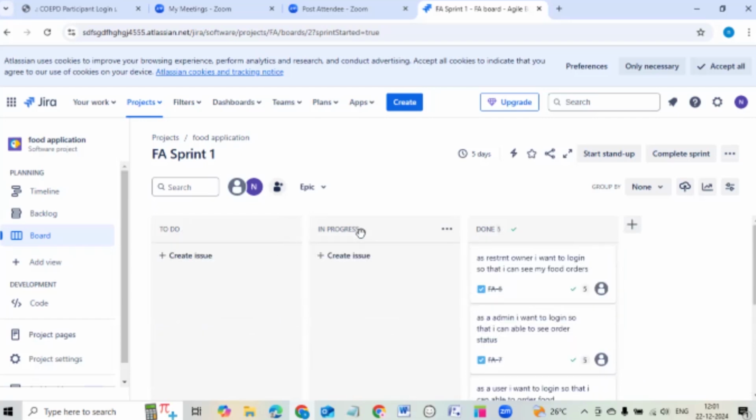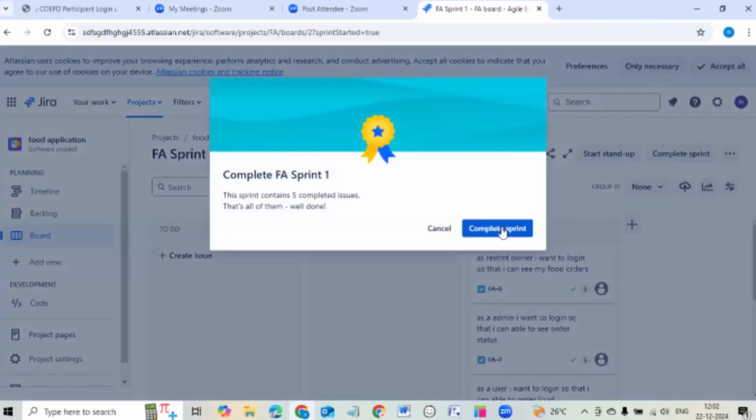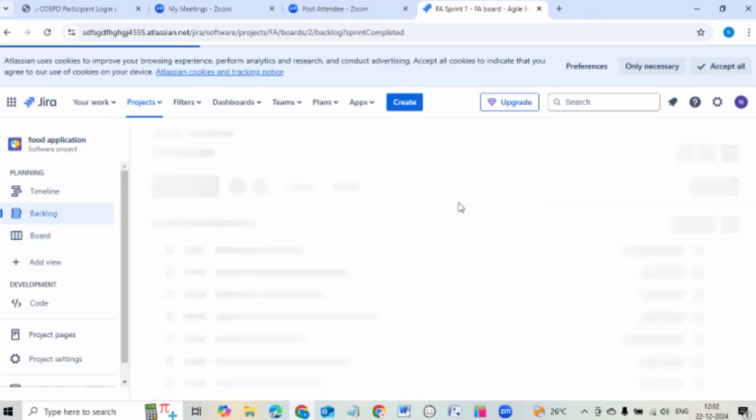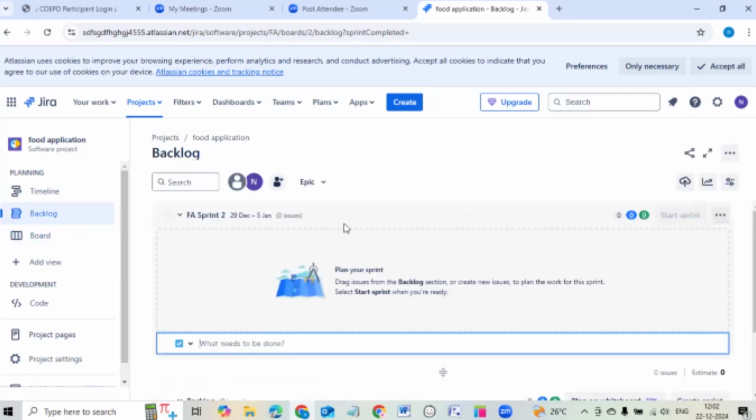If everything is developed related to that user story and the sprint is completed, at that time you can see on the top, complete sprint. You need to click on this complete sprint. I repeat, after moving these from to-do to in progress, and after all the user stories are developed, you can see on the right, complete sprint. You need to click on complete sprint. Here you can see the sprint is empty.